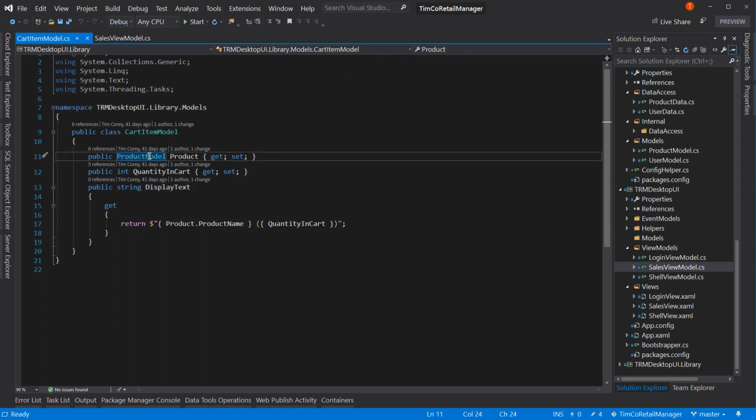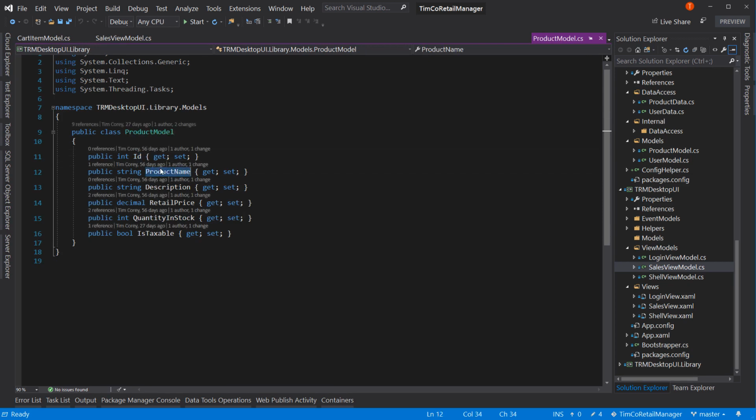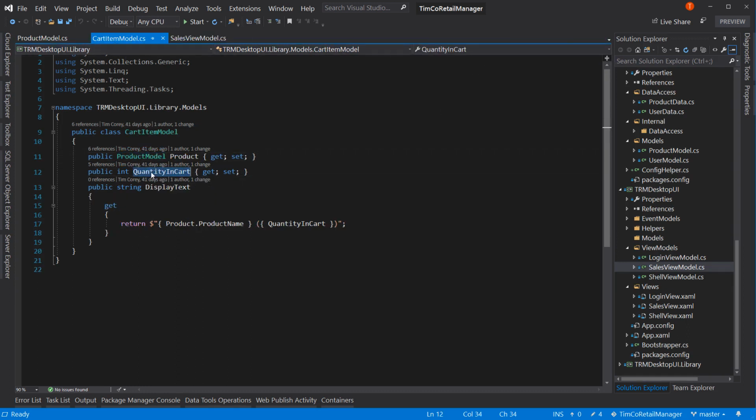So product model has the name, the description, the retail price, which do we send that or not? I don't want to trust the front end, so we probably should not send it. We should send the ID and then look the information up. Quantity in stock and is taxable. Again, none of these we'll want to trust. We'll just trust the ID. So we'll send the ID and we'll send the quantity for each of these things. And that's it. So we'll have two values we send in.